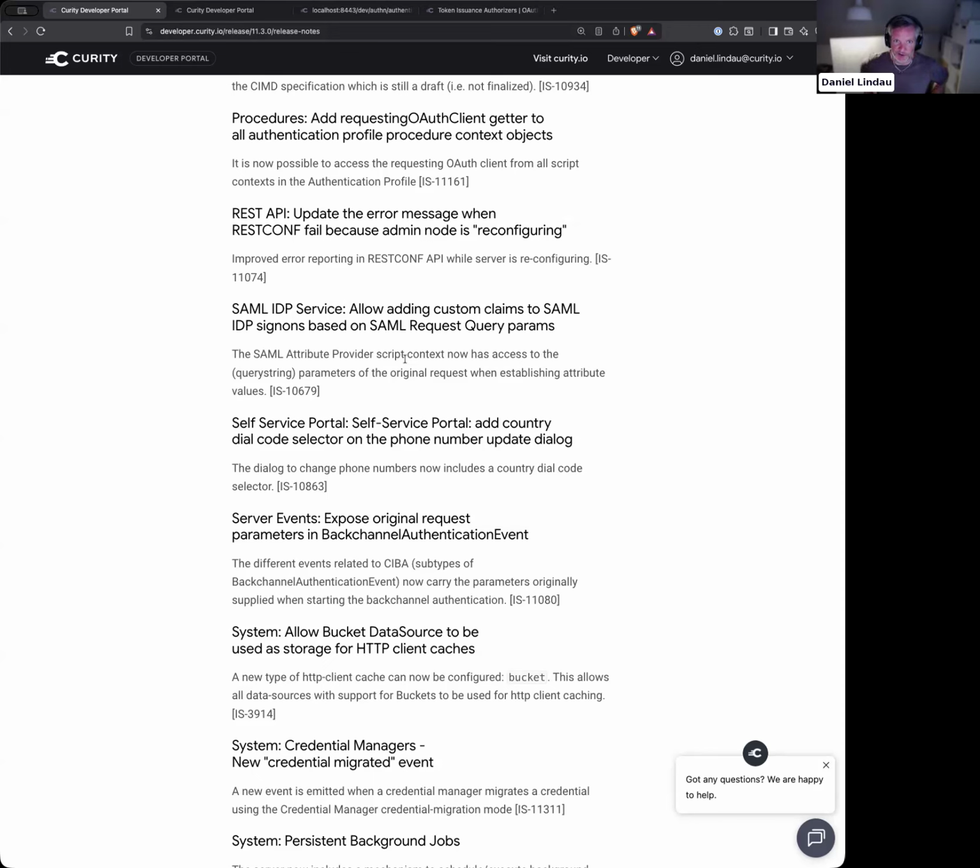Two procedures. The requesting OAuth client getter is just a way to get the client that is currently requesting us during our authentication. This was available in most places already, but this adds it to the rest of them. So now all authentication profile procedures should have those. I only come up with one, the transformation procedure, but that one already had it. So a few more in the backend probably. If it's the actions, most notably.